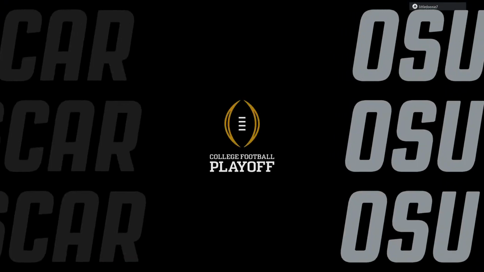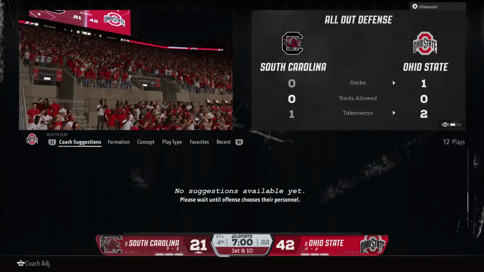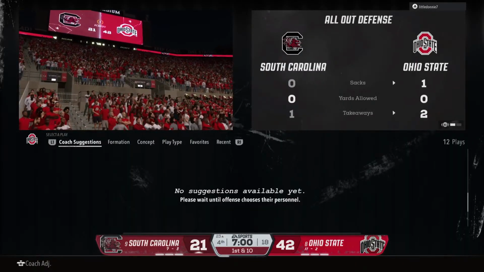Well, Kirk, Ohio State has the lead here after 3. We've played 3 quarters with a chance to stay alive for the national championship. Let's check out the game summary here so far.